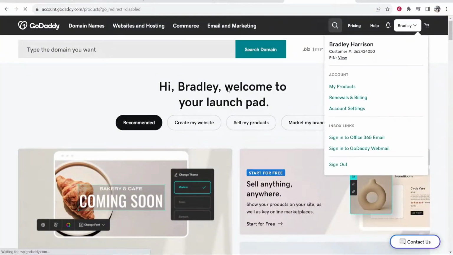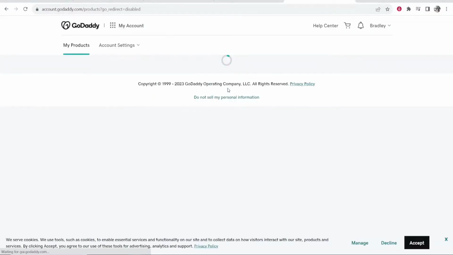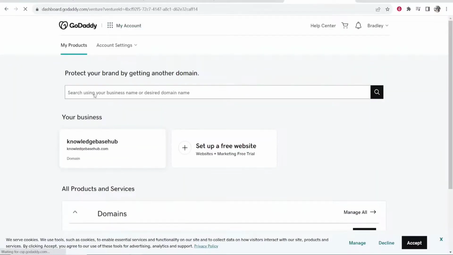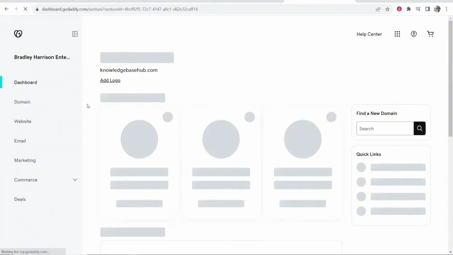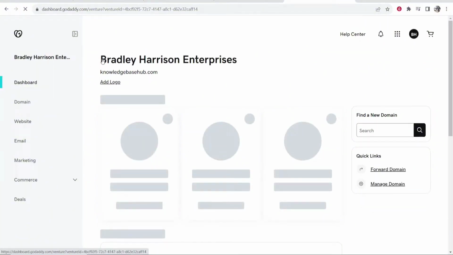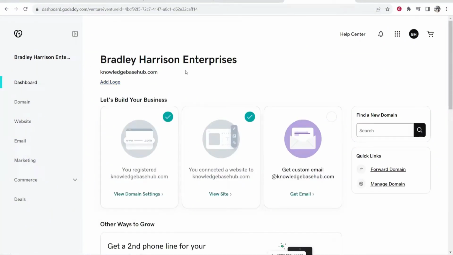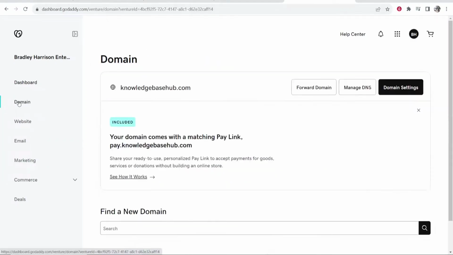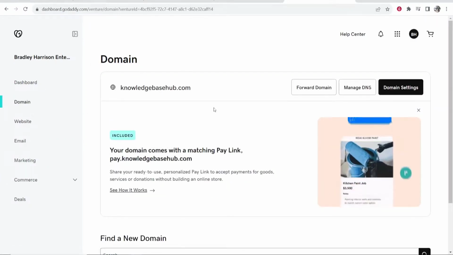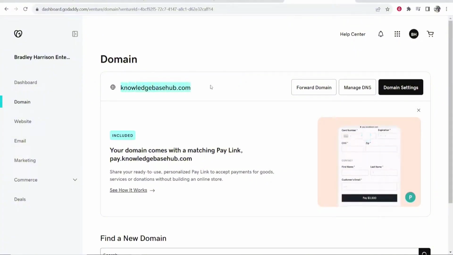Head over to your account, go to My Products, and essentially you want to go to the GoDaddy dashboard. Once you're in the dashboard, you might be on this page or you might be on this page here, which says your name and your domains. Now, to find your domains, if you've got more than one, go to domain here on the left. Click on it and it will then show you your domains.